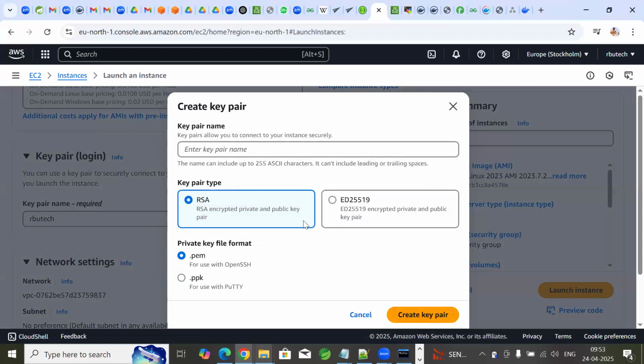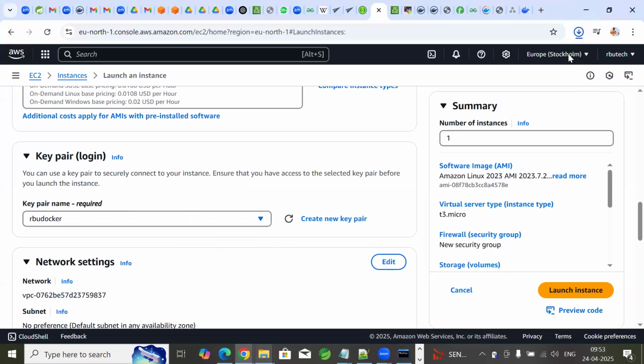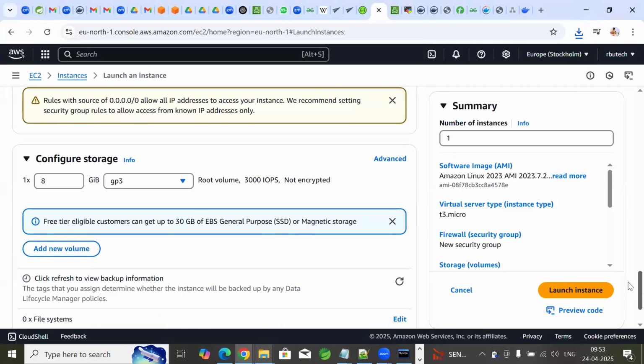I'm going to recreate it. Choose the RSA PEM file. You can give RBU Docker something. Any name you can give here. RBU Docker PEM file. Create new pair. One security pair is created and downloaded for me. So now the RBU Docker file it is using. Don't do anything apart from that.